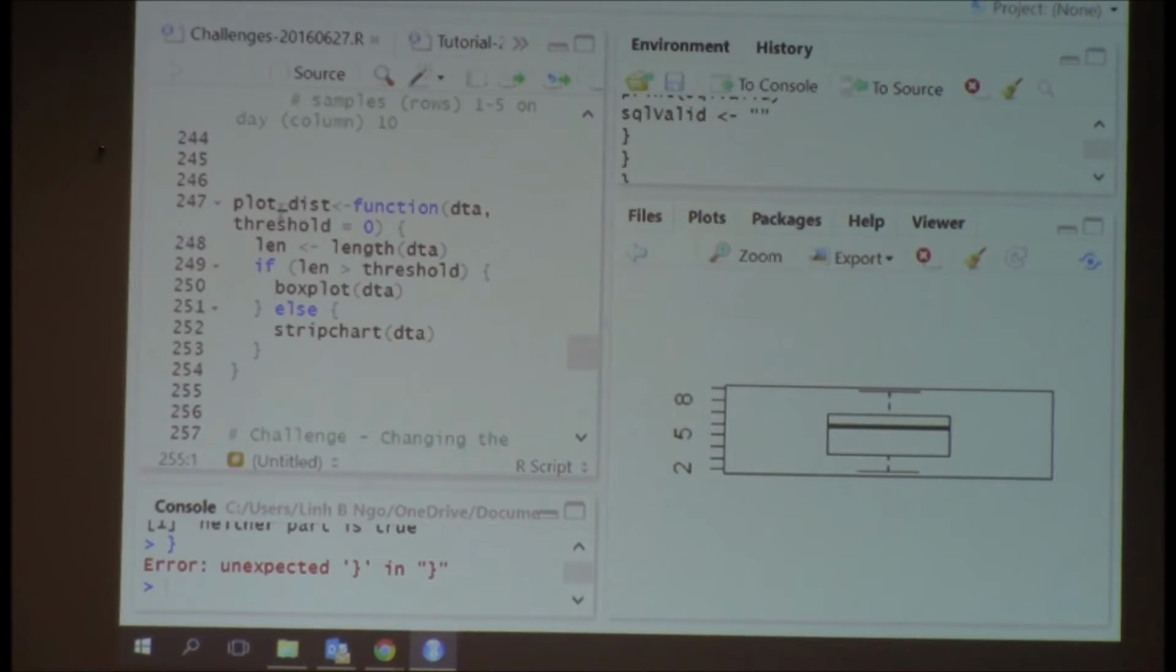So this is the result of that challenge. You just do plot_distribution equal to function with variable input data, default threshold equal to 0, calling length equal to length of the data vector that you are using, and if length is greater than the threshold, we are calling a box plot. Otherwise, we are calling a strip chart.